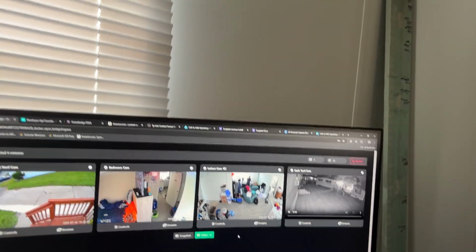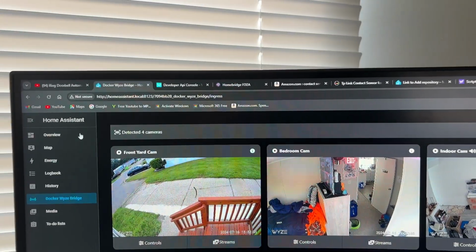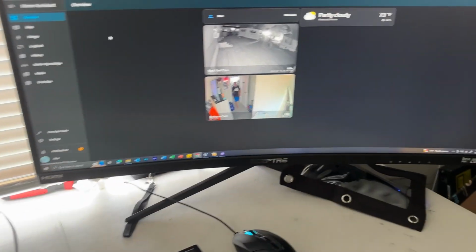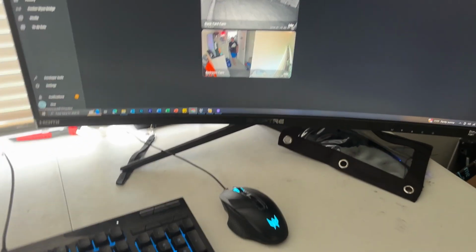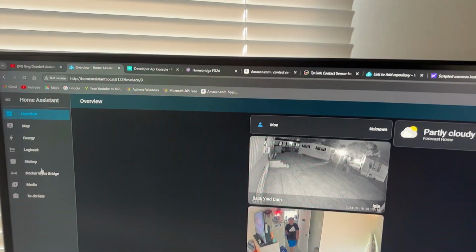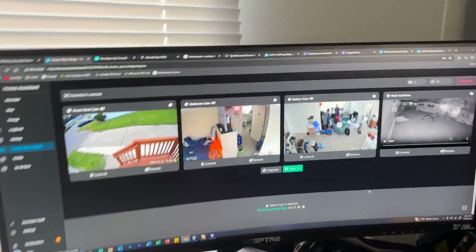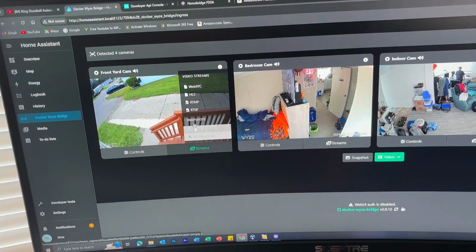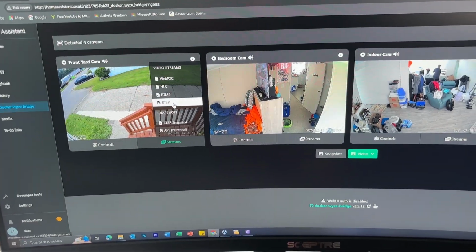It's highly recommended. If you're using Home Assistant instead of Apple HomeKit, and you just want your cameras to pop up on your home screen or whatever, that'll be in a different video, and I'll show you how to do that. Once you have Wyze Docker Bridge installed, you're going to copy the RTSP link from here.